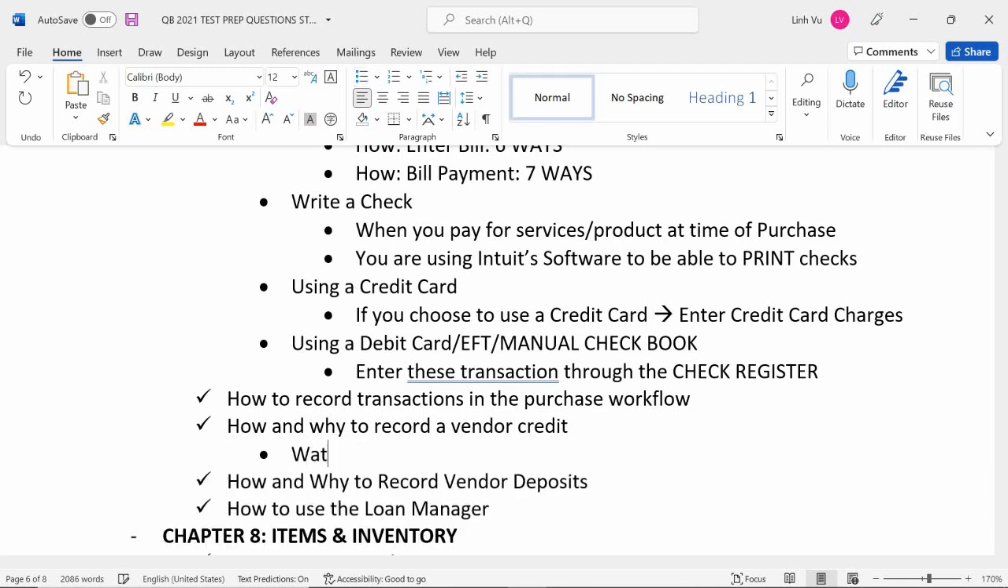When the vendor gives you a discount or a credit or a refund. Good, right? When a vendor issues a refund, a credit, or a discount. Good. Right?